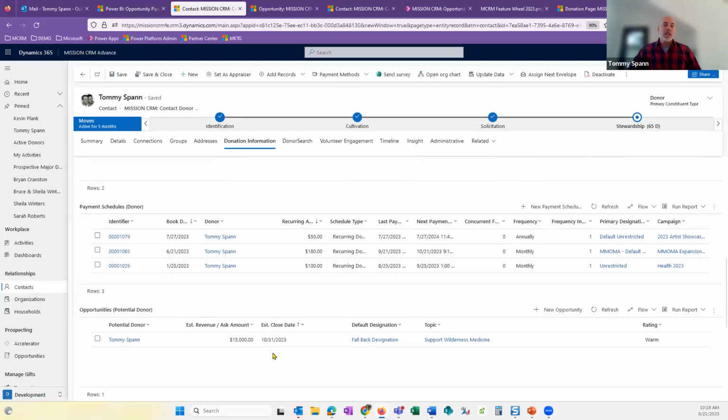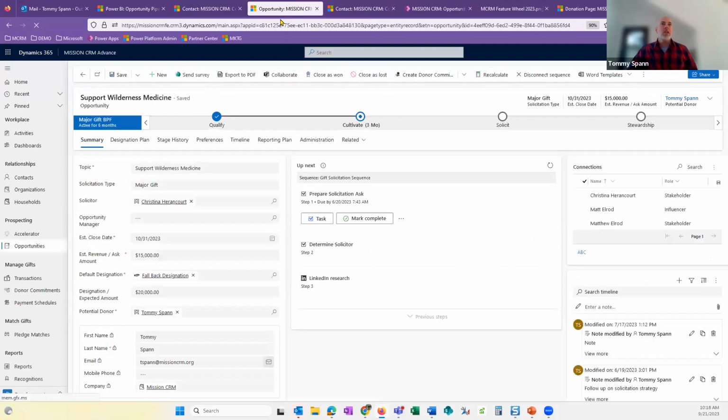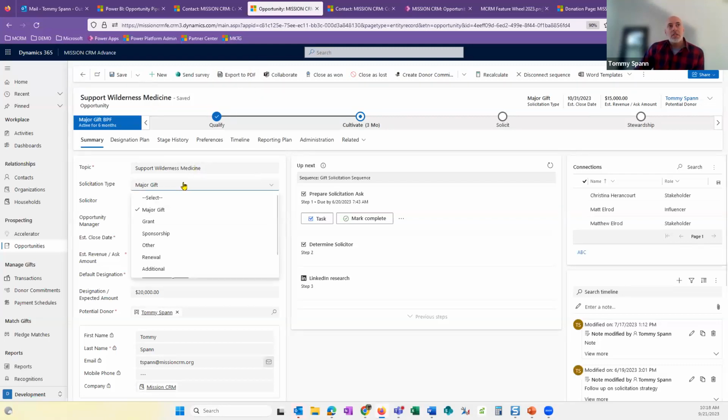And yes, keeping track of those opportunities, like those major gift opportunities. So let's take a look at one of those really quickly. So here's a major gift ask that we are beginning to cultivate with this particular donor. Now we can see here that we've given it a name, we got a different solicitation type, and by modifying this different type of solicitation, it can modify the different flow that we have up here at the top.